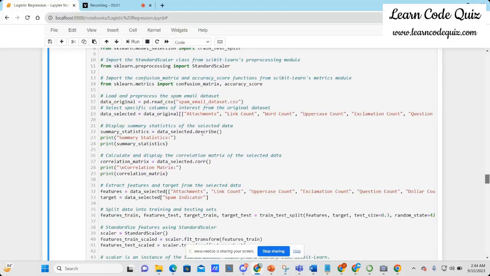Now, using the dot describe function, I print the summary statistics for this data frame, and then I use the correlation function to get the correlation matrix between the different features.